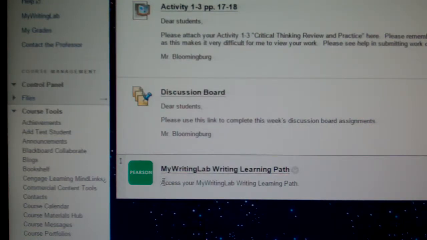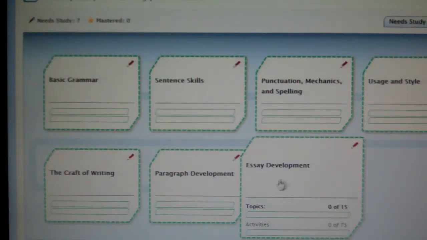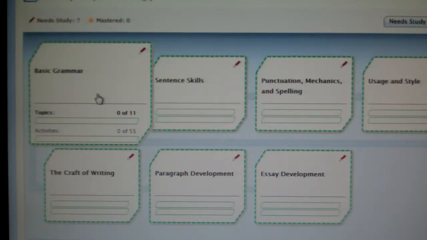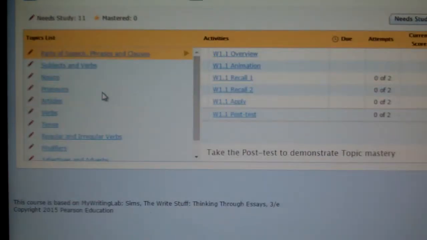If you haven't registered, you need to register through Blackboard. This link in the Week 2 folder takes you directly to the Learning Path, so I'm going to click on it. It's going to load up a whole new page, which should be the Learning Path, and in fact, there it is. So if you get an error message, just stay persistent, click on it again, and you should be able to get through. Basic Grammar is the first module. I'm going to click on it.